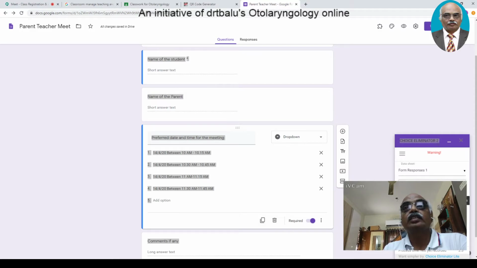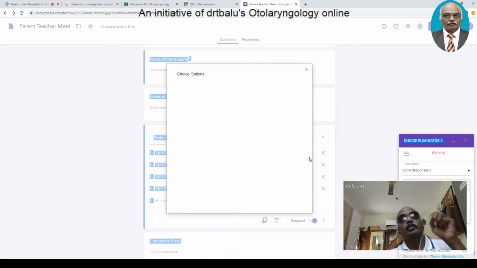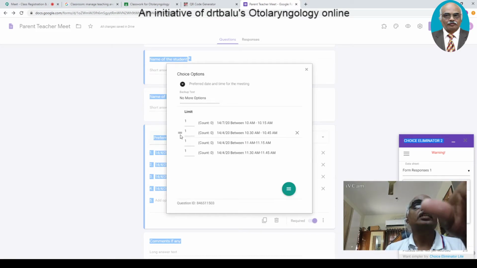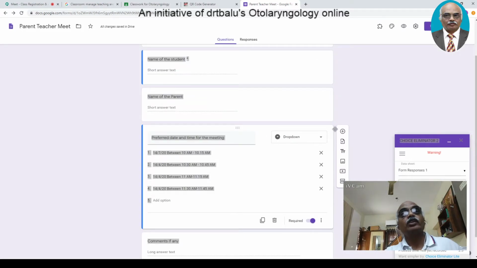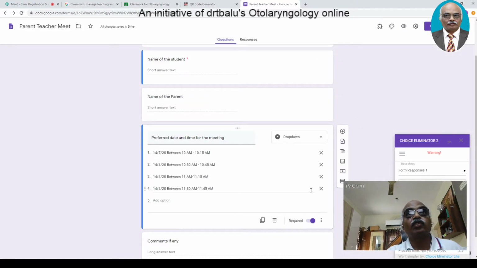I'm going to go to the setting. So it shows limit to 5. If I say limit to 5, it won't show this slot to the 6th person. I can say limit to 3. It won't show the slot to the 4th person. So I can say limit to 2. I can say limit to 1. So this way you can specify this for this form.